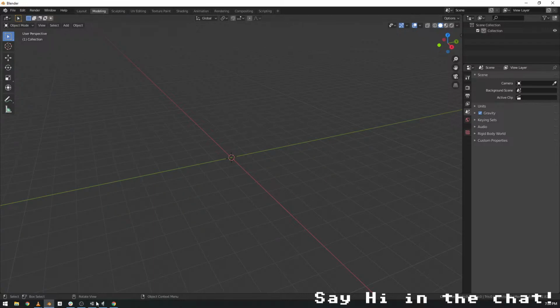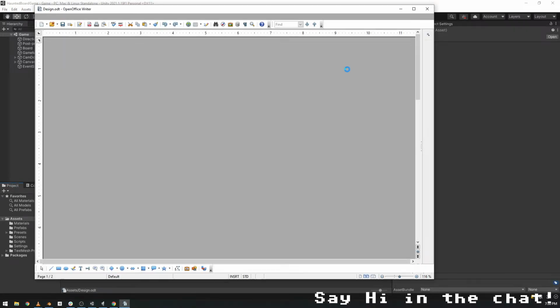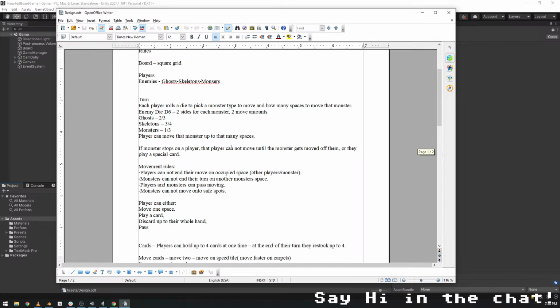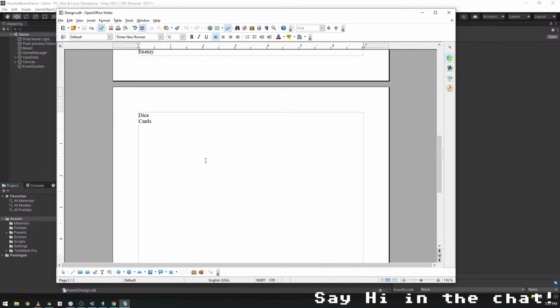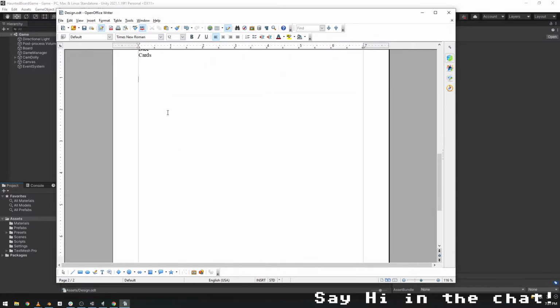So let's grab some notes. Open up our design doc. It's good to take notes. Do some science. Because if you don't write it down, it's just screwing around. These are more like gameplay assets. Let's make a little art assets.